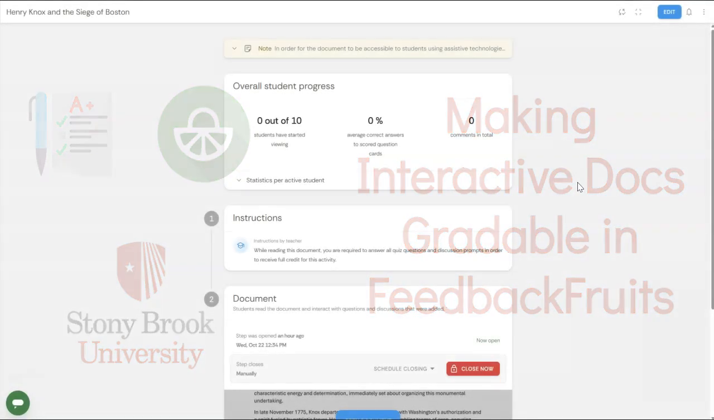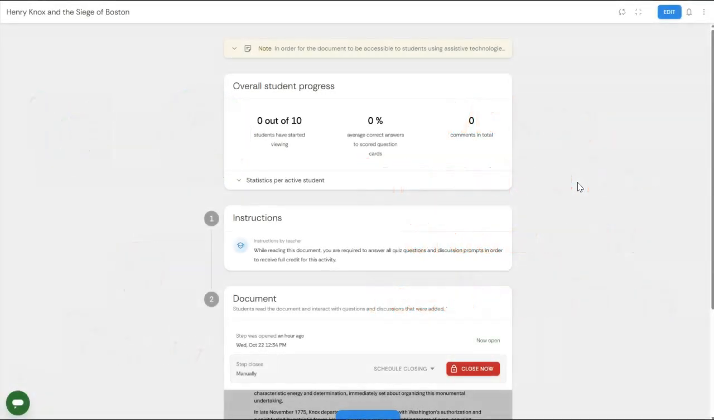Notice that interactive document activities in FeedbackFruits are not automatically gradable after you've created them. This is because they need to be added manually. We can do that by going to our activity and selecting the Edit button at the top right.